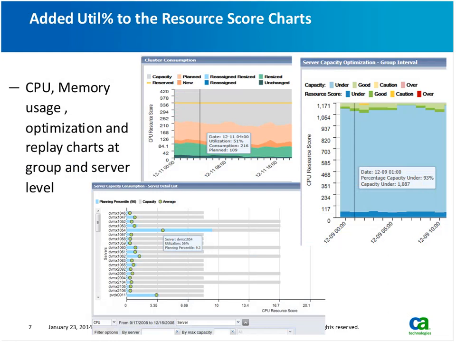So when you hover over the area, whether it's in the VPN replay chart or the group level chart or individual server chart, you will see the percentage capacity or percentage utilization calculated for you. So you don't really need to do your conversion anymore. So a little bit nice enhancement here for usability.